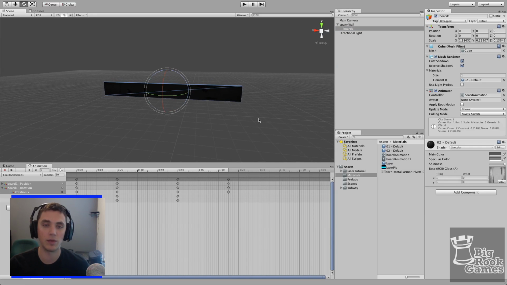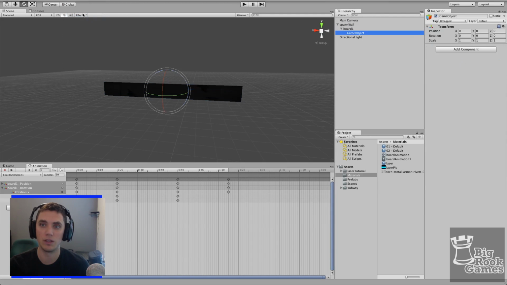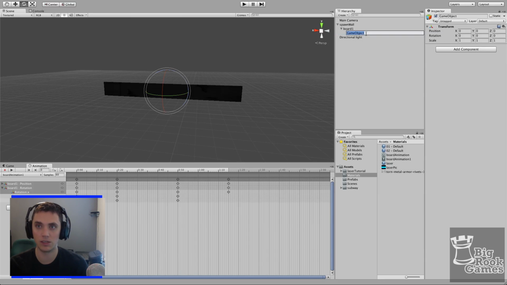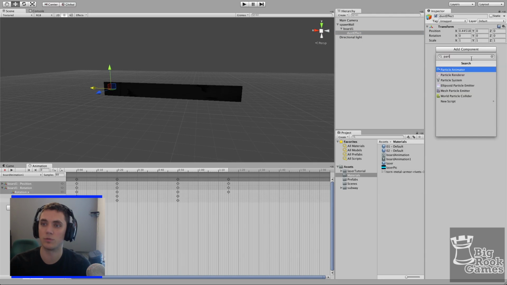Now I'm going to add a particle effect so it looks like dust is coming out when it hits the wall. On the board I'm going to go to Game Object, Create Empty Child, and this will be our dust effect. The reason I put it as a child is so I can change the location to the end of the board, and I'll create 2 so it looks like dust comes out at both points of contact on the wall. After we are done with this, we'll duplicate it and move it. For the dust effect, go to Add Component, Particle System.